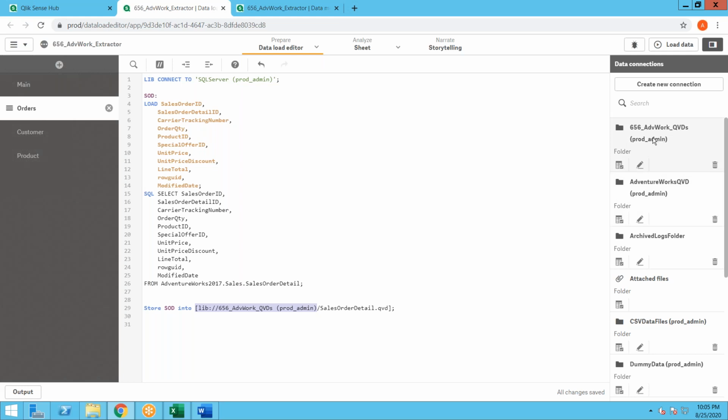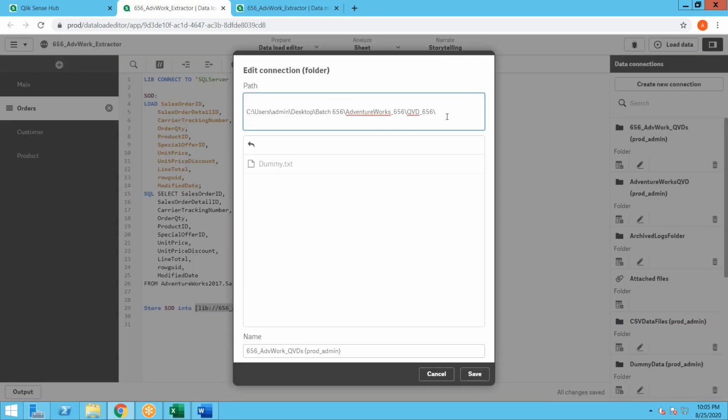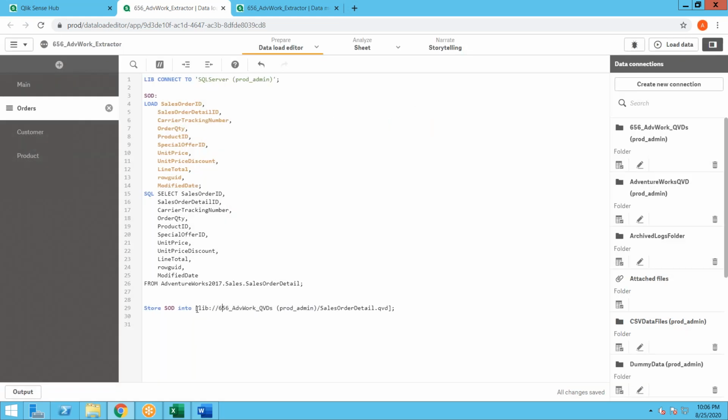So I created a connection here, 656 Adventure Works. If I edit this, it will show you this connection is for this path. So I'm storing in that library connection. The library connection is that path. In that path, I'm storing this file name. Does it make sense to you? No, it makes sense to me.